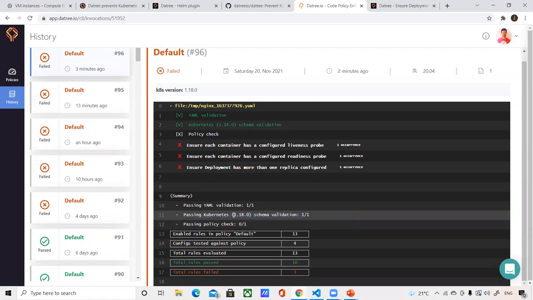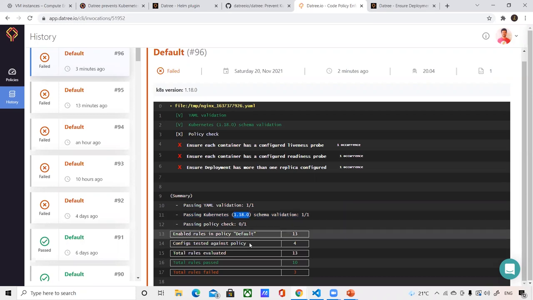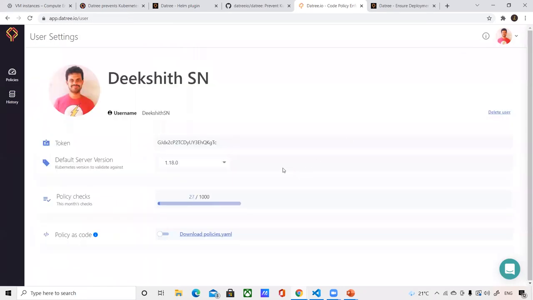And also you can do the schema validation with different Kubernetes versions. Now if you see, I am taking the 1.18 Kubernetes schema, and against that I'm validating my Helm charts. If you want to change that, you can go to your settings and change it there.